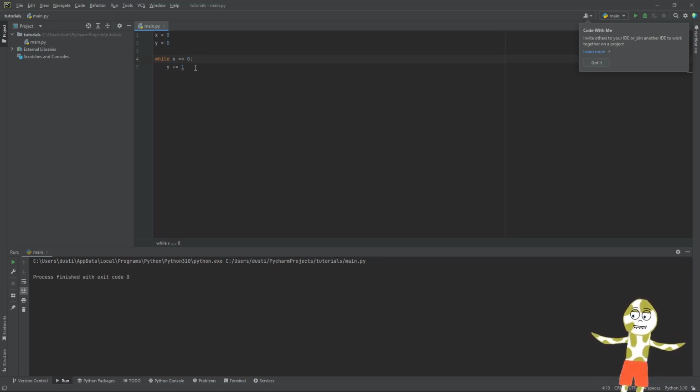So we need to have a way to stop the loop from happening when we reach a desired condition. So we're going to add an if statement to our while statement. If y is equal to 6, then we're going to change x to 1. So now that x is no longer 0, it'll break out of this loop when it gets to this point.